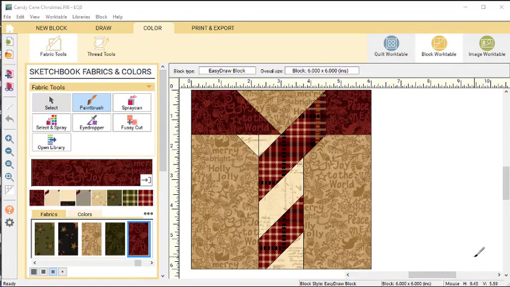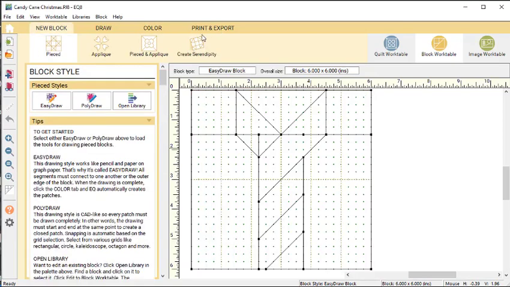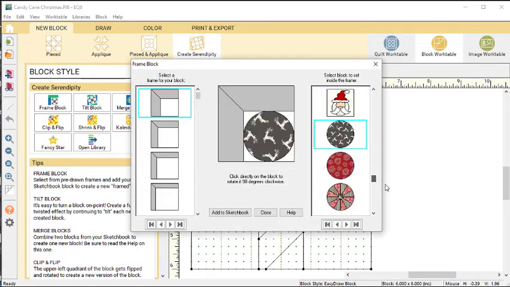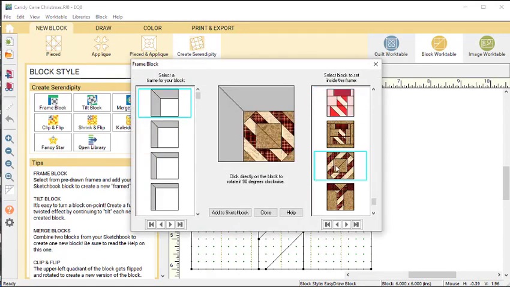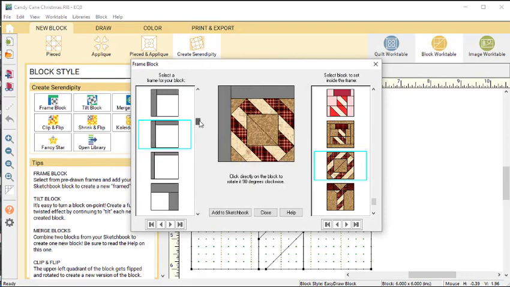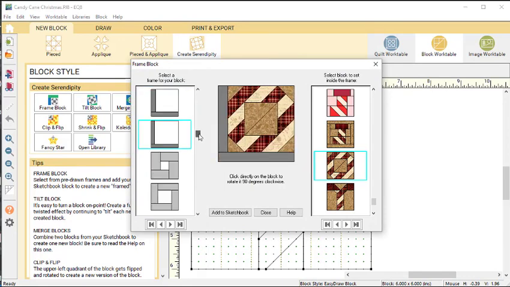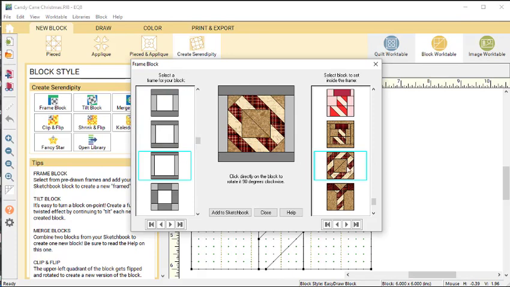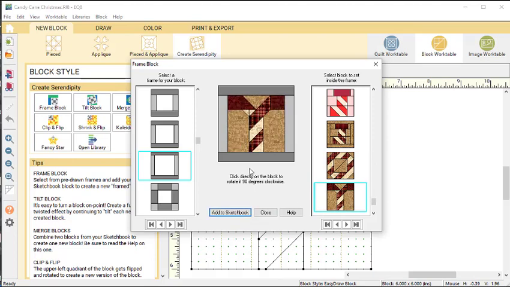Now I'm ready to create 2 more Serendipities, and so I'm going to do a new block, Create Serendipity, Frame Block. So I'm going to find my O block, and I'm going to select the frame. And I'm going to add that to the sketchbook. And I'm going to do the same with the Y, except I'm going to do a single click to rotate that. And I can close.